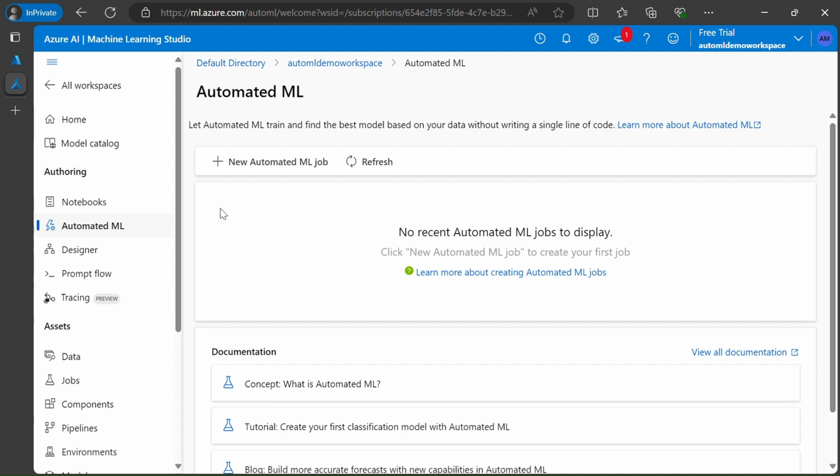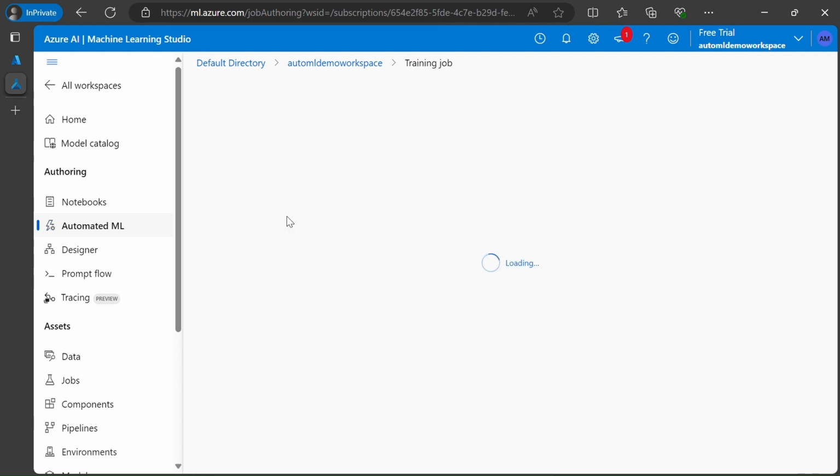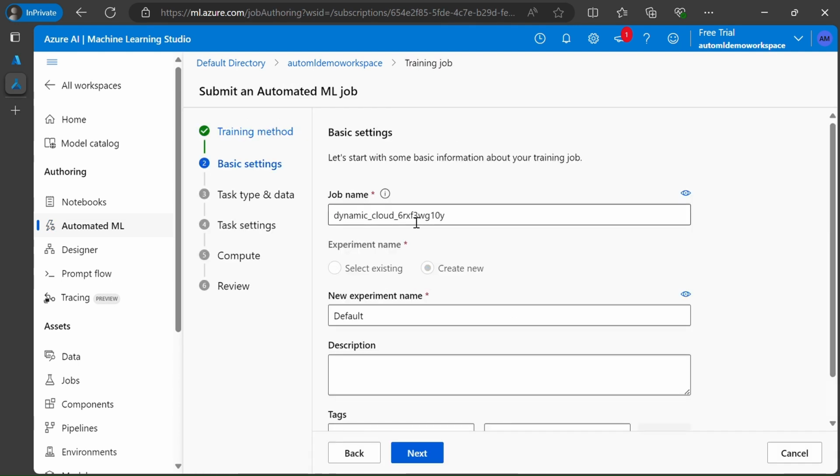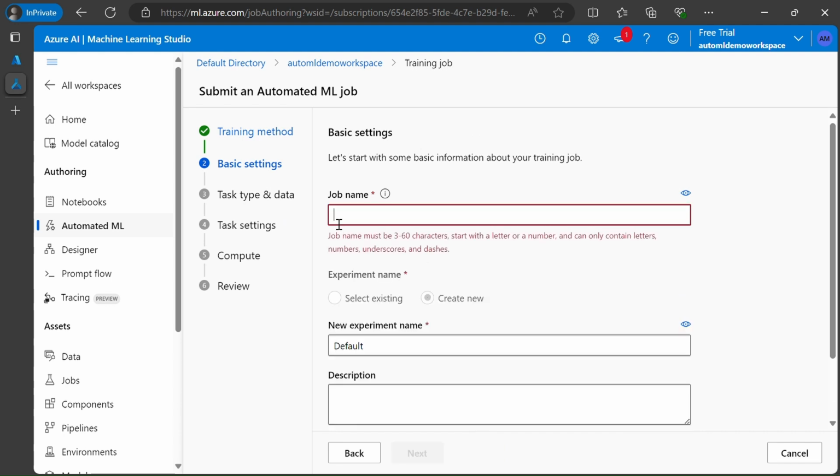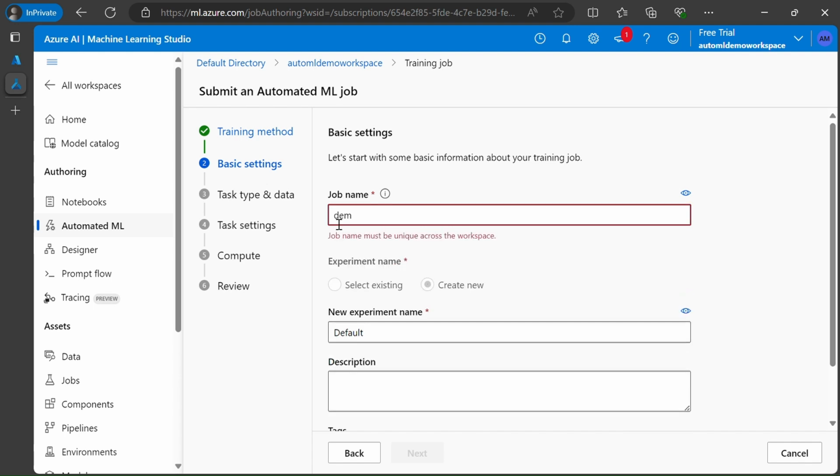To create this, we have to create a new automated machine learning job. Just click on that. In this job, we have to define some job name. So let me just rename it as demo.